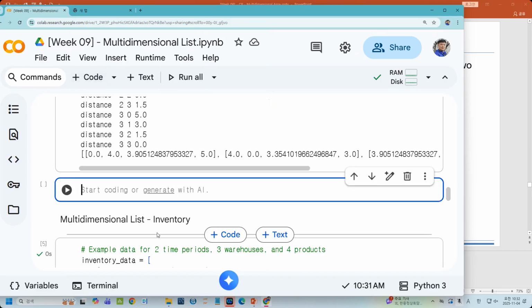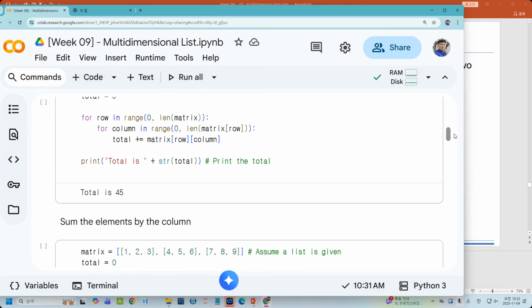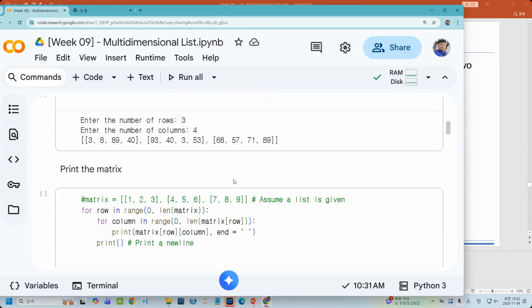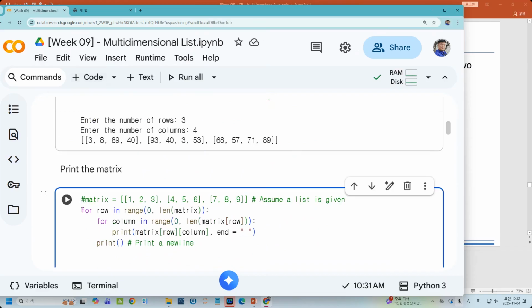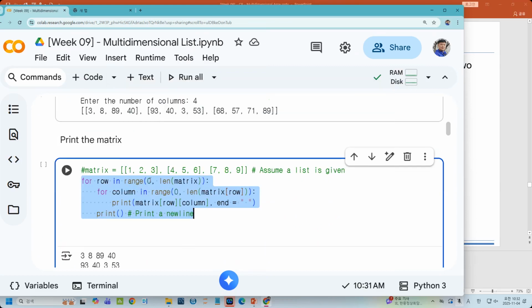How to print the matrix? We have the function at the upper side. Okay, I show you how to print the matrix. We will start from 0 until the length of the matrix, and then we go through the column, also starting from 0 until the length of the row on the respective matrix.